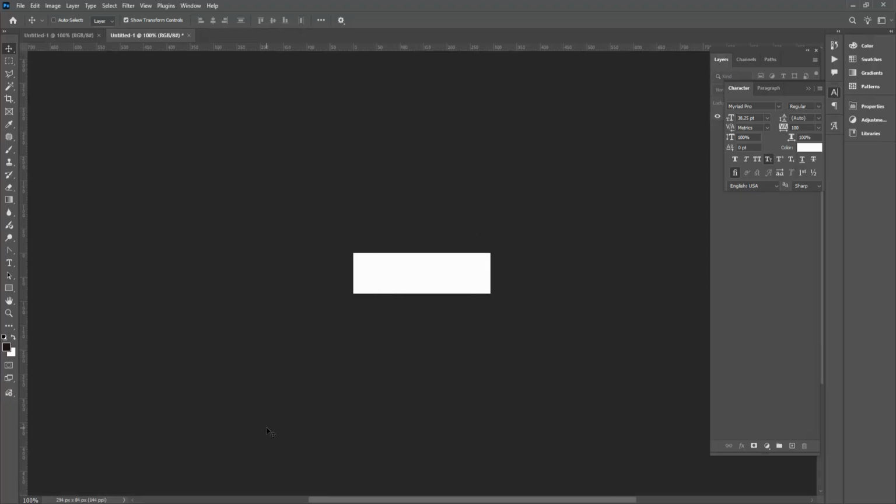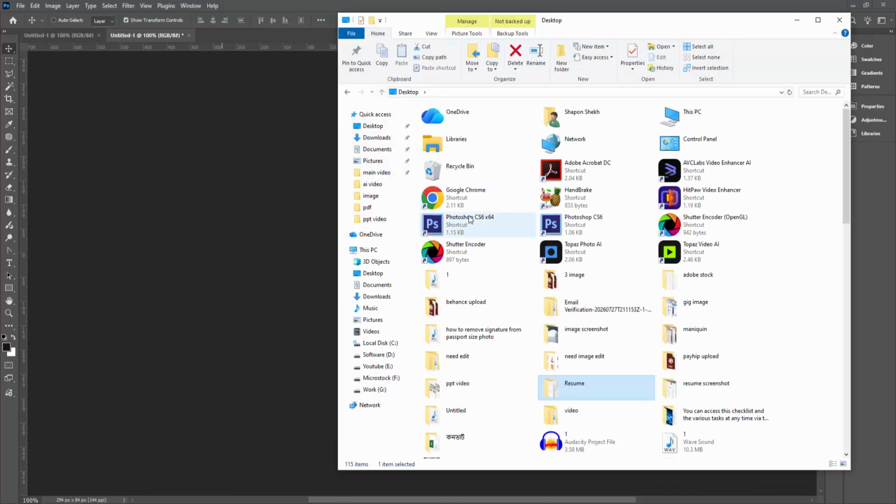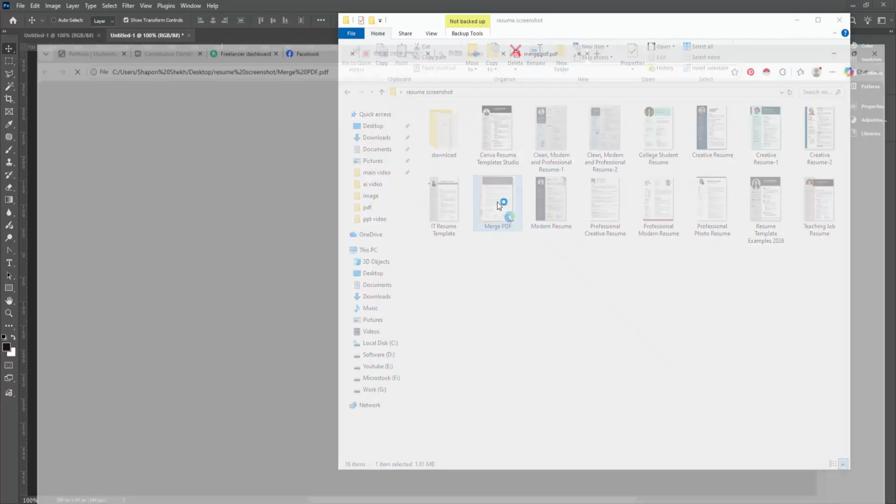Now go to the file destination and check the PDF.